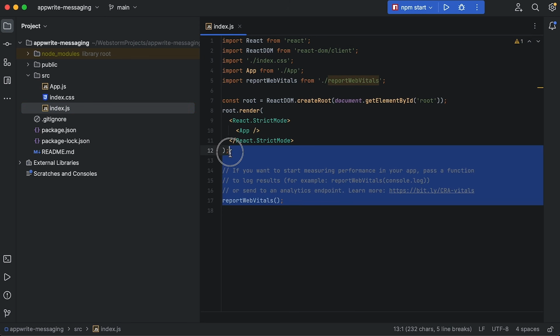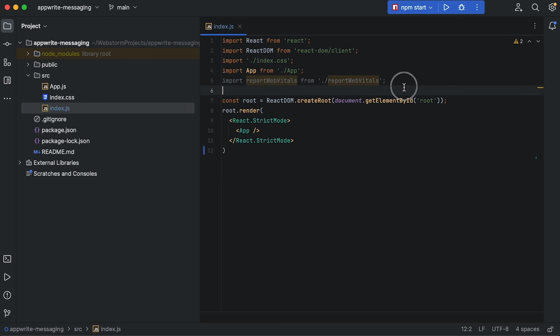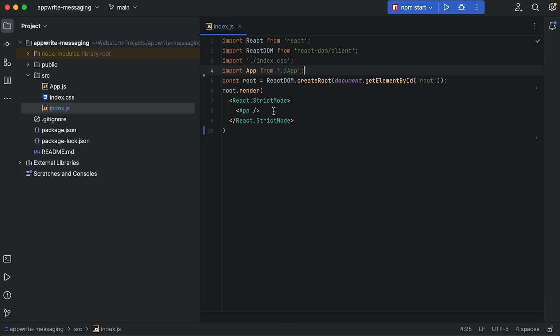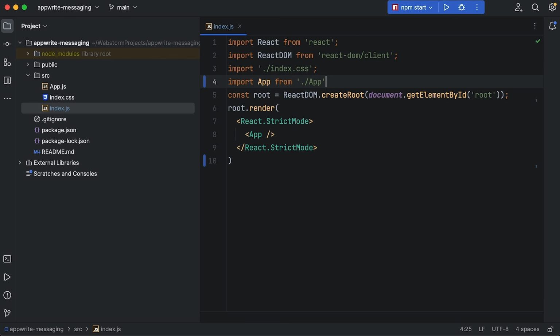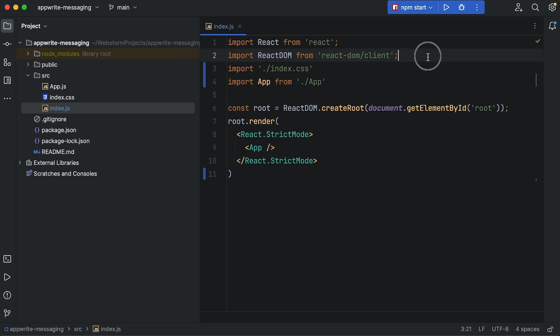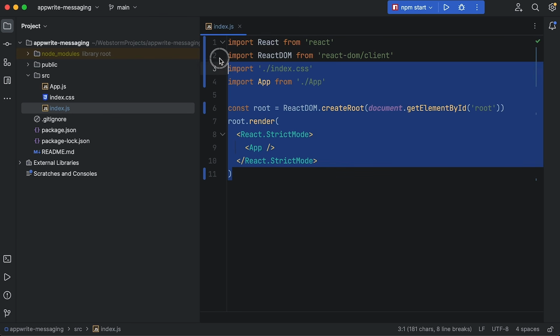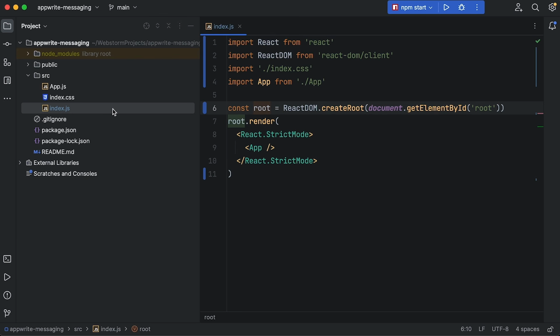So in your index.js, I'm just going to delete that. We are not importing Web Vitals. I'm just going to make this a little bit bigger for you. We're importing the app, we're importing the CSS file, and then there we go. So that is all you have in your index.js file.